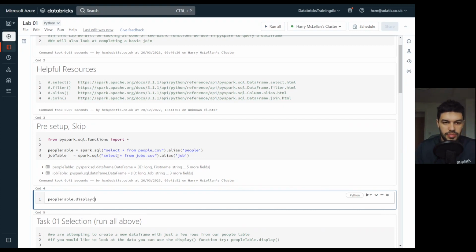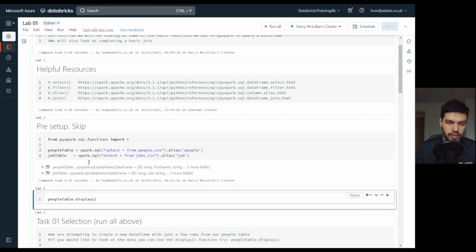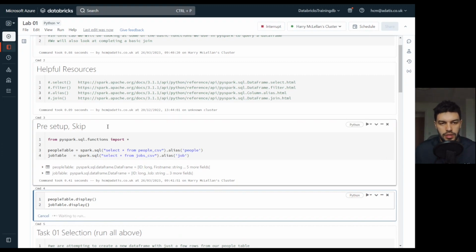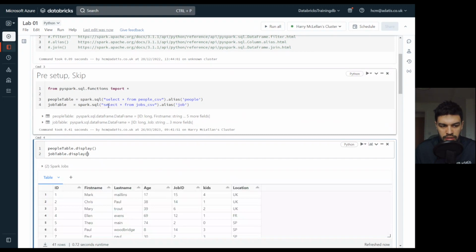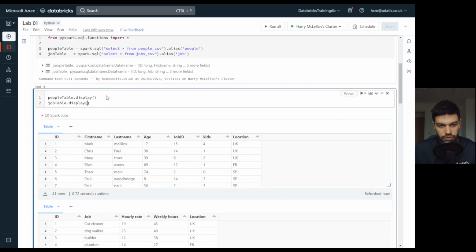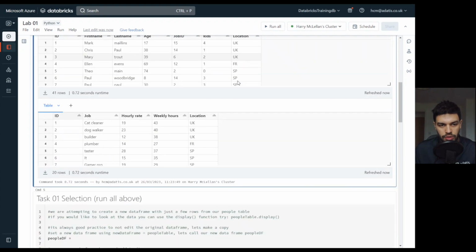So we're going to open up with the display. And actually, we can just write both of these together. If we look at the data that we've been given, we have a people table and a job table. They're pretty basic stuff. It's just some fabricated data: names, IDs, location, ages, and then jobs, how much the job is getting paid, IDs on that. So nothing too technical there.